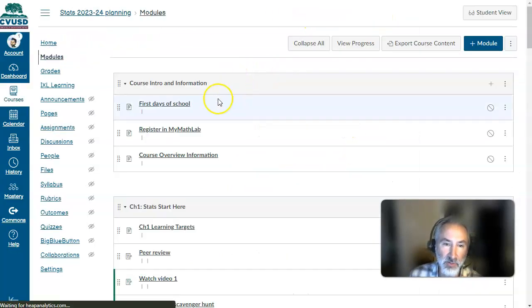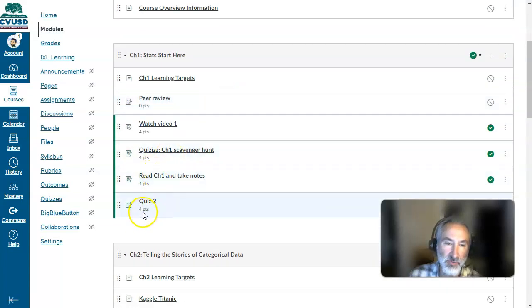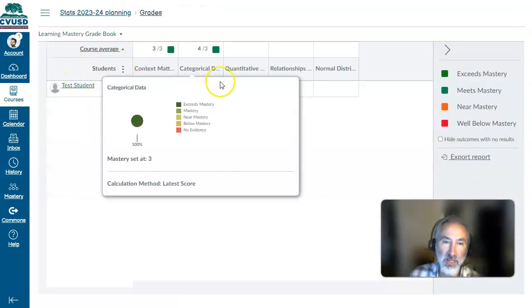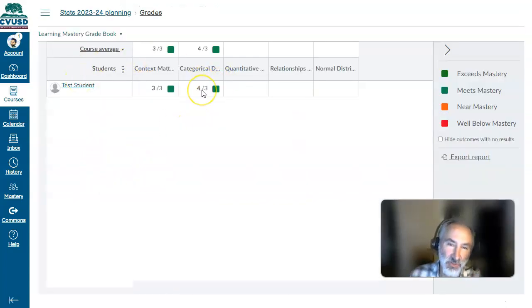Again, if we go back and look for these 2 assignments, read chapter 1 and quiz 2, I gave a 3 for the read chapter 1 and a 4 for the quiz 2. So let's take a look at the gradebook now that I updated that outcome. And now you can see, okay, so the latest assignment was a 4. So that worked. So all I've got to figure out is how do I make it so that that formative assignment does not show up in here. So I'm going to pause the video and I'll get right back to you.